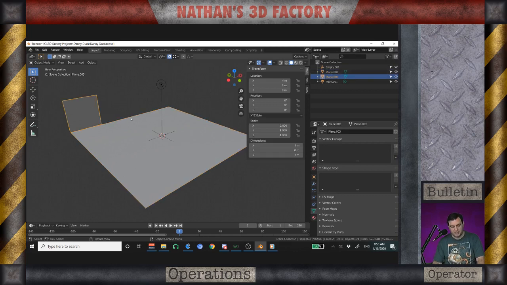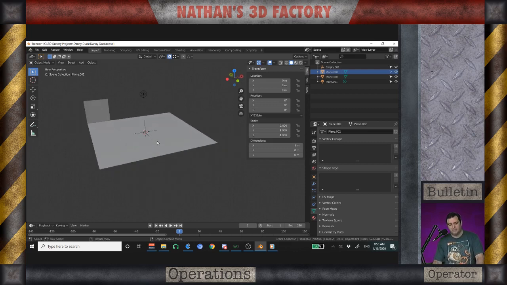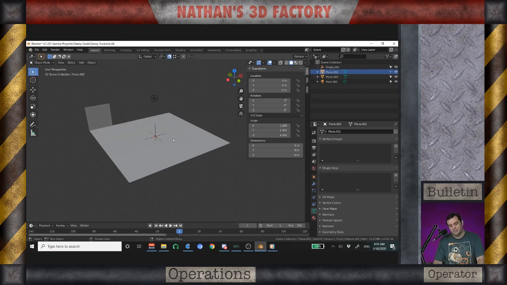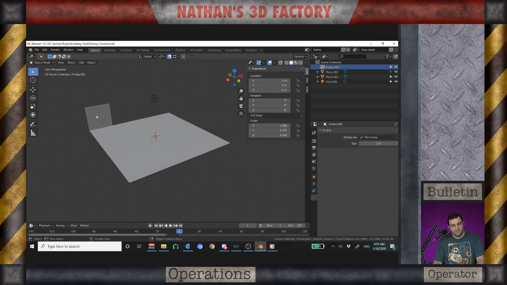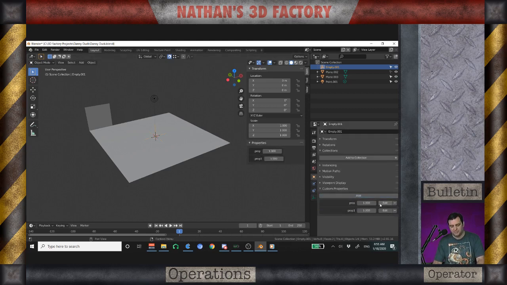We have those items now. This one I don't want to select. I'm getting rid of that. Okay. So now, to control these two items, we're going to do two custom properties.